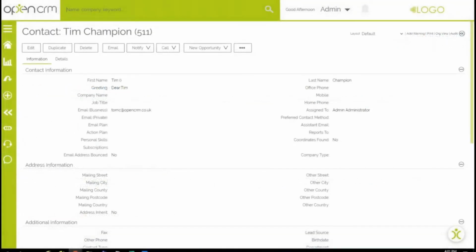If we now flip back to OpenCRM and I refresh this contact record, you can see the subscription list has been updated. So there you have it, an easy way for your client base to self-manage their email preferences.